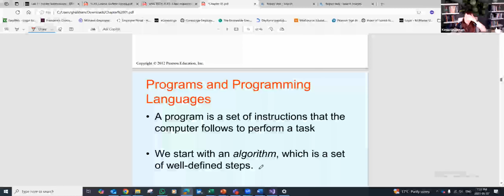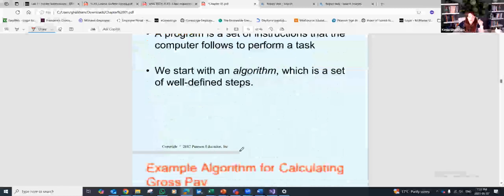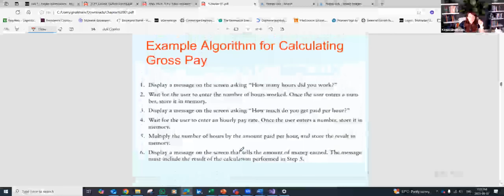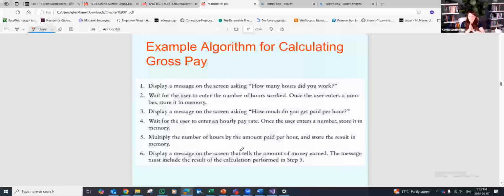So definitely, whatever I say verbally here, if I ask my computer to do it, it might not make sense to the computer. So let me give you one example of an algorithm for calculating gross pay for a grocery store, or maybe gross pay for any employer anywhere.